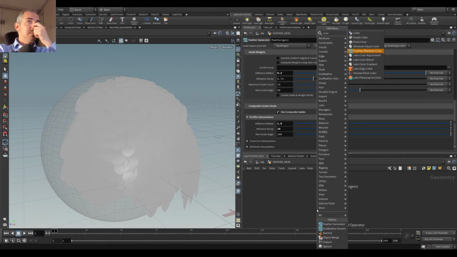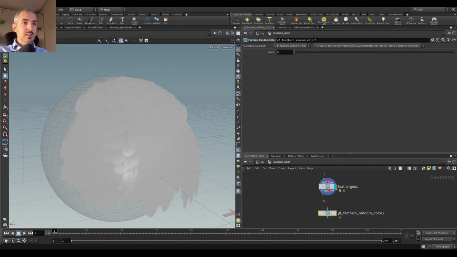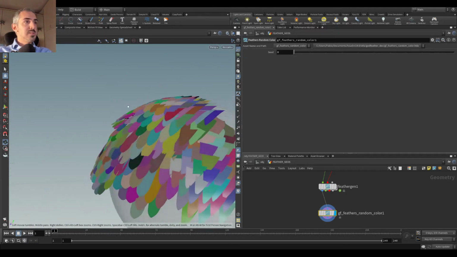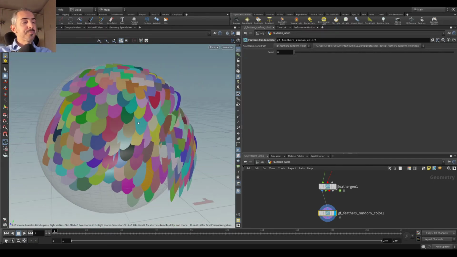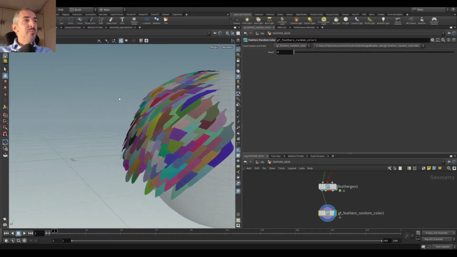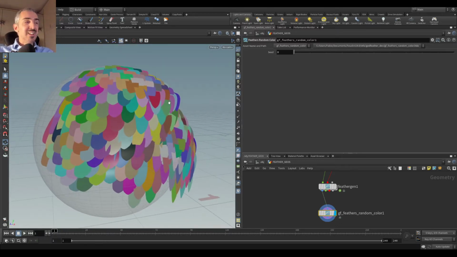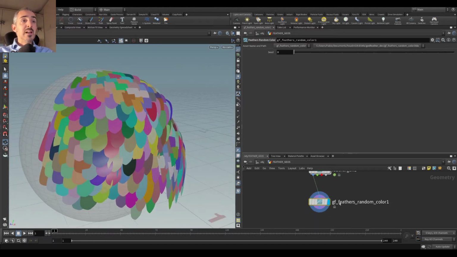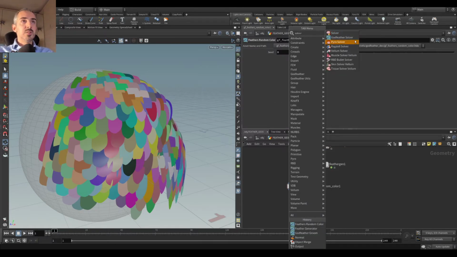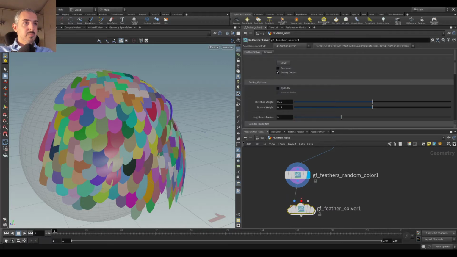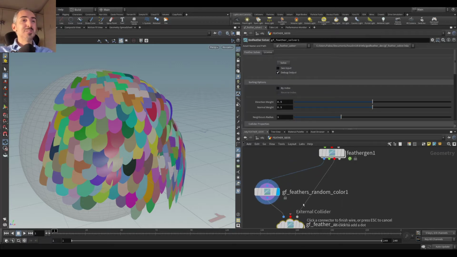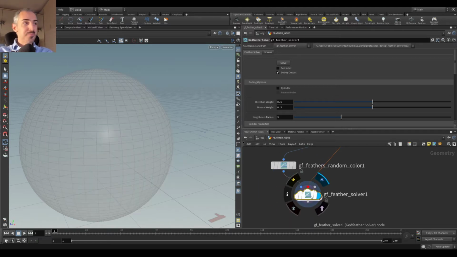So let's create a feather random color attribute here, just to see better our feathers, and you can see that they are intersected. So we have a wide variety of approaches here to solve these problems. But let's go with the most brutal, because this stuff is really intersected and is really bad. And so the approach is to create a Godfather solver. I didn't test this before with this room, so let's hope that this will be decent.